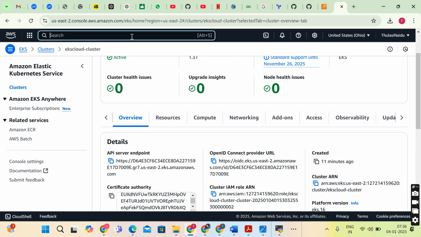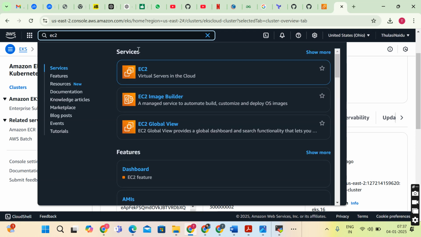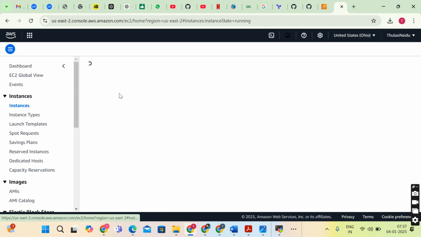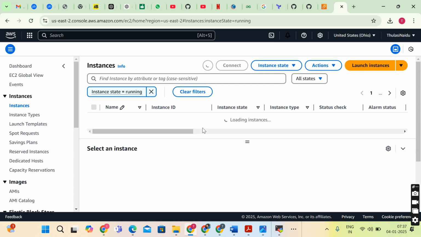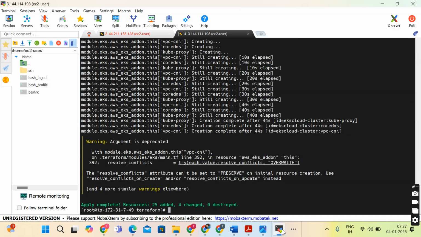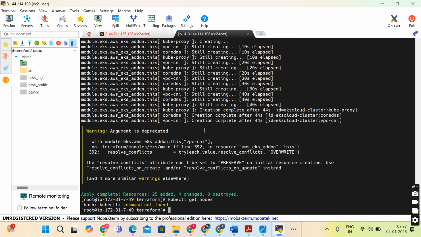Let me check whether the EC2 worker node is created or not. Yes, worker nodes are created and running. We'll check kubectl get nodes. I think kubectl is not there. We need to install kubectl. Let me take the commands.